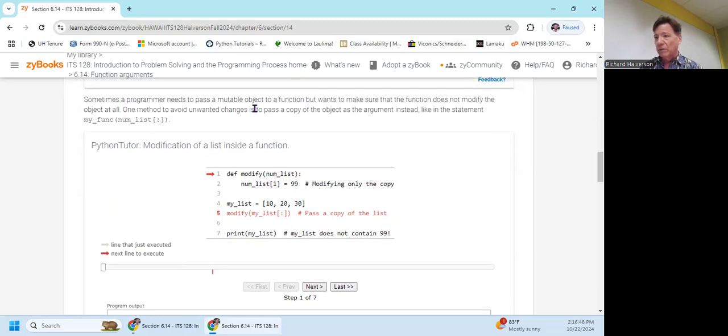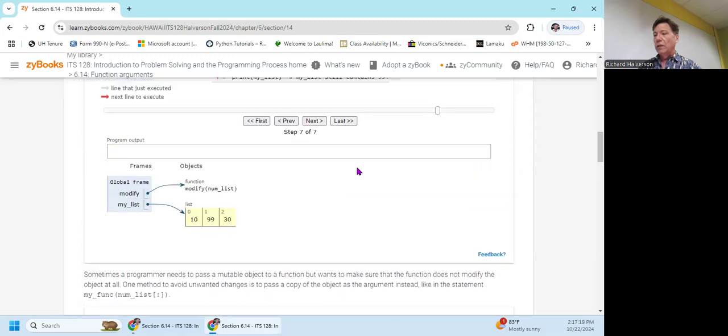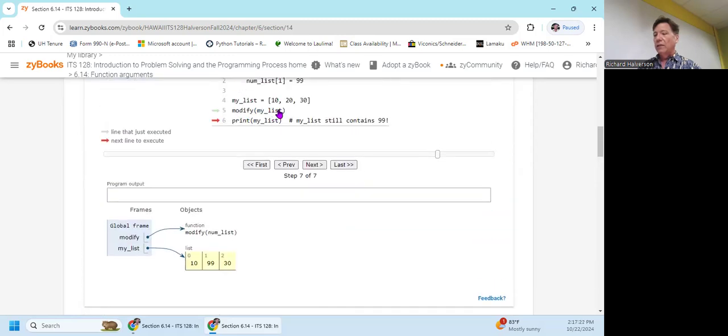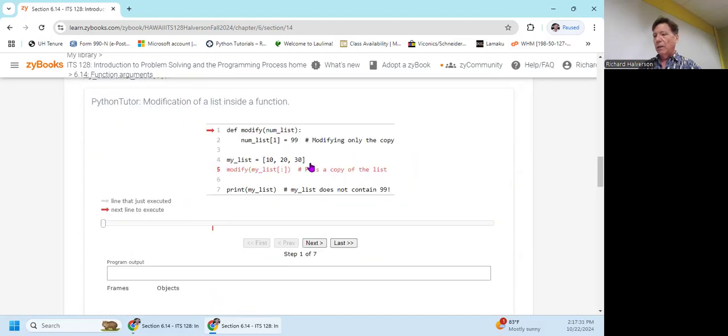One method to avoid unwanted changes is to pass a copy of the object as the argument, like in this statement. This passes a copy of it. It probably makes sense that this will just pass a copy, but I'm not going to go through that mental exercise right now. Just know that if you do it this way, you're passing the list itself, like the address of the list, and here you're passing a copy of it.